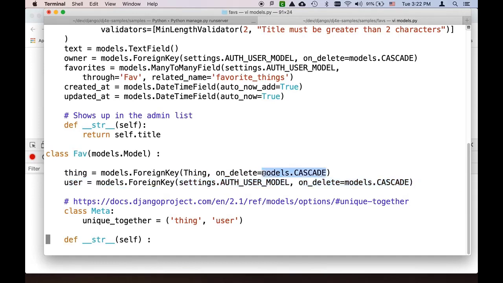In this case, the onDelete models.CASCADE means if a thing is deleted and there's a fav row that references the thing, the fav rows that reference the thing will be deleted. And the same is true if a user gets deleted, all the fav rows except. So either side, either left or the right of this, if one of those records goes, the corresponding records in fav will be deleted. And you can either delete things or you can delete users, and the fav rows are sort of automatically maintained.